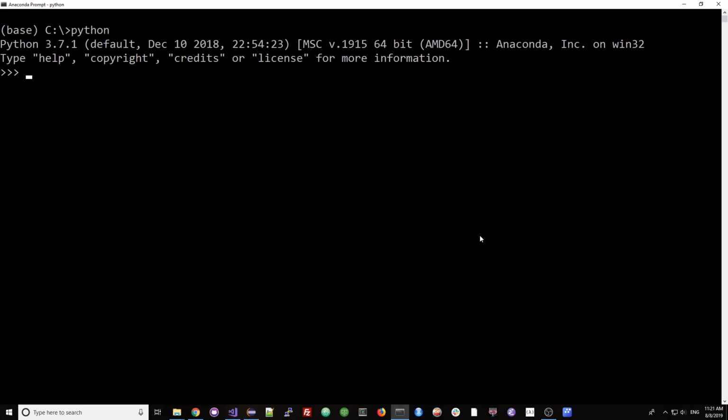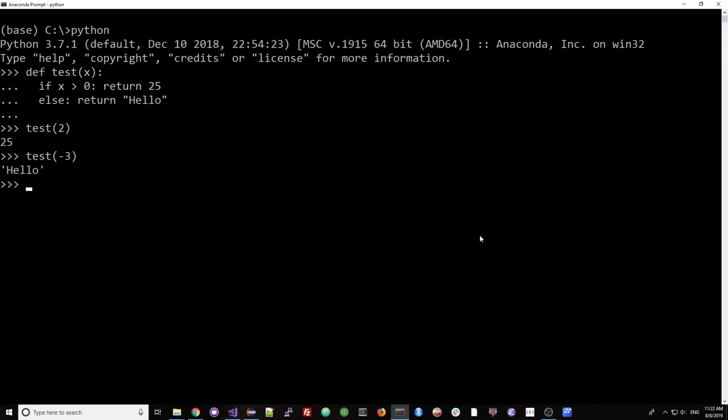Now let's say that instead of having a function that returns multiple values of different types, you want to have a function that returns exactly one value, but it could have either one type or another. Well, because Python uses dynamic typing, it really doesn't care what the return type of your functions are. So I can define a function, test, that sometimes returns an integer, but sometimes returns a string. And Python doesn't mind. There's 25. There's the string hello.